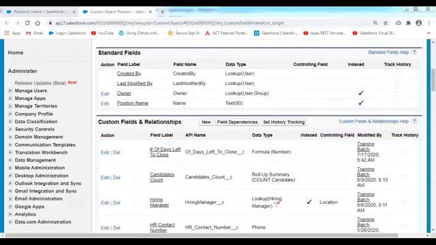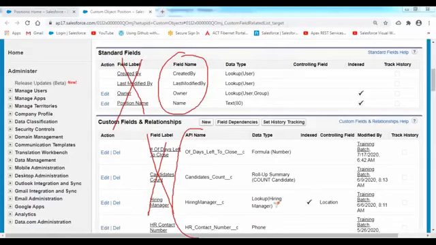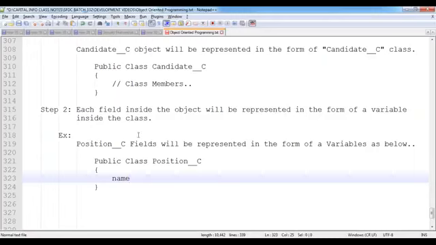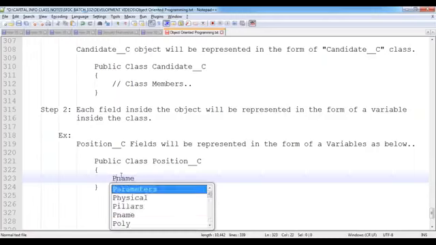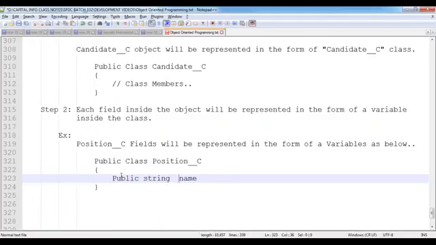Now, whenever you are accessing the variables through programming, don't use field labels. Always use the field name or API name. Field labels are only for display purposes. So this is the name. Name contains the name of the position, which will be some string type. So it will hold that string: public string name.